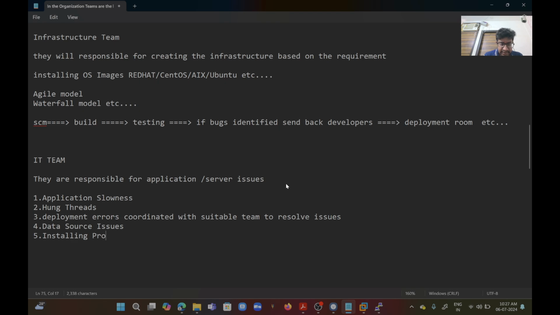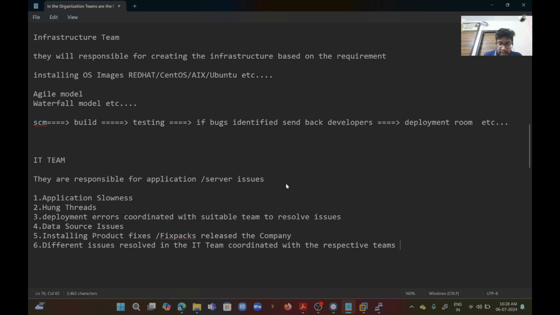Installing product fixes and fix packs released by the company. Okay, sixth one. Different issues are resolved by the IT team, coordinated with the respective teams. Resolved the issues. Verified the logs.